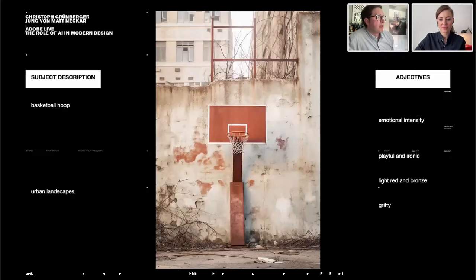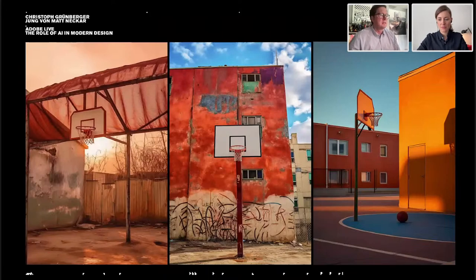And for this we step now outside and have a basketball court here. So we have also the subject description now, the basketball hoop, and want some urban landscapes, and now add some adjectives like emotional intensity or playful and ironic, and the color grids, and some rundown elements also. So this would then be the first draft it offers me. And on the right, you see it does actually not really understand how to play basketball, because the hoop is facing the wall, and it should stand turned 180 degrees. But I think this is quite the problem of an early model.